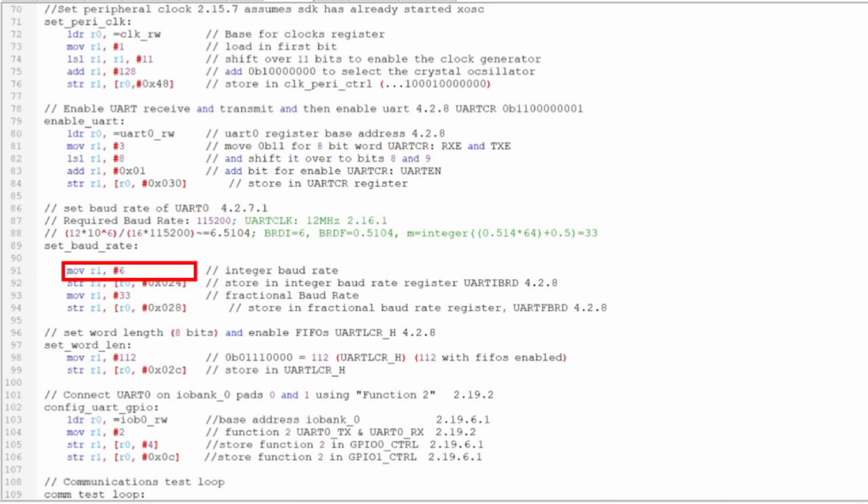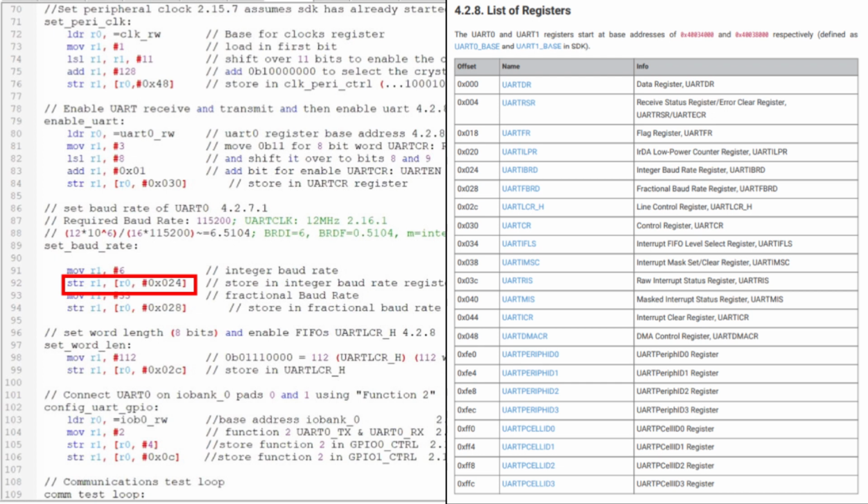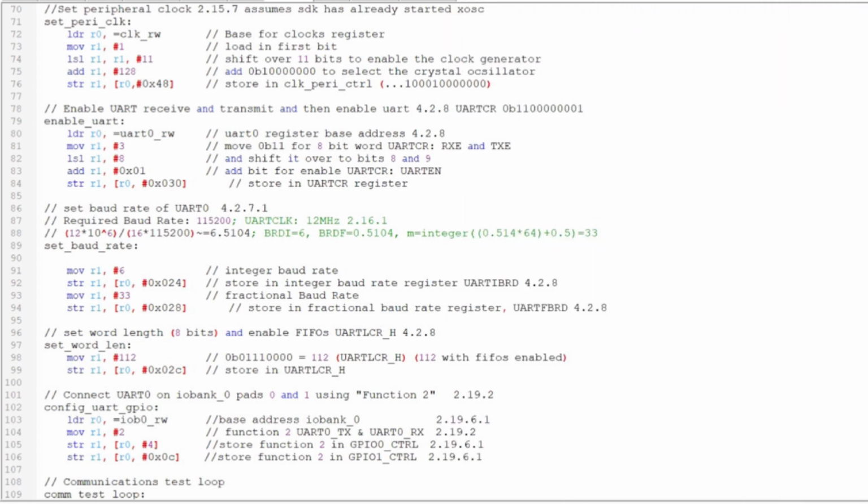Therefore, we load 6 into register 1 and store it in the UART integer baud rate divisor register, which is at an offset of 24 hex from the UART register base. Then we load 33 decimal into register 1 and store it in the UART fractional baud rate divisor register, which is at an offset of 28 hex from the UART register base.